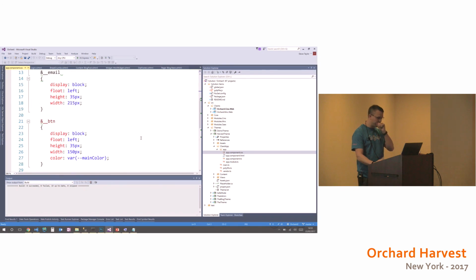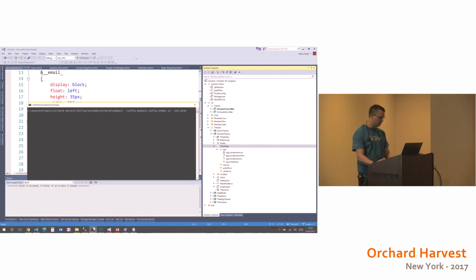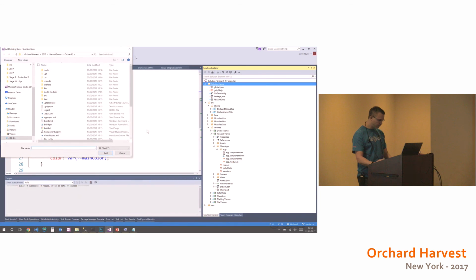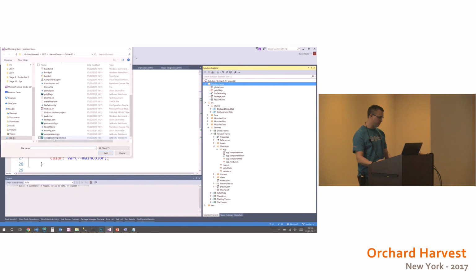So we have that in place. What I'm going to do is just quickly do a webpack.config and essentially build all the vendor stuff. Now in here, I'm just going to add these files. And we have a couple of Webpack files. We have a TypeScript file. I'll zoom in a second.